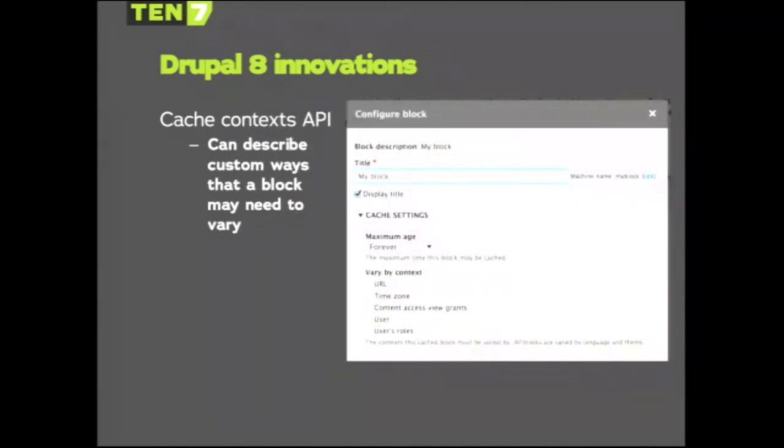There's a cache context API, so that whereas previously you weren't able to describe to Drupal additional block caching strategies, you can now create those in code and tell Drupal about them so that they're available in interfaces like this. So for example, here's the block configuration display in Drupal 8. At the bottom of it, you see this area called Vary by Context. And it's added additional options there that are not necessarily available in Drupal core.